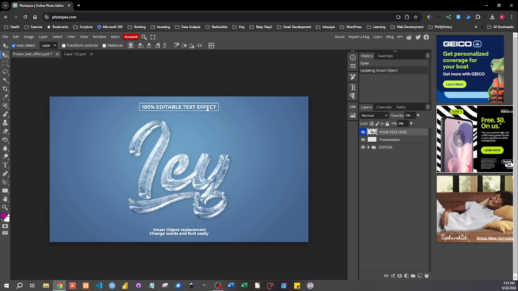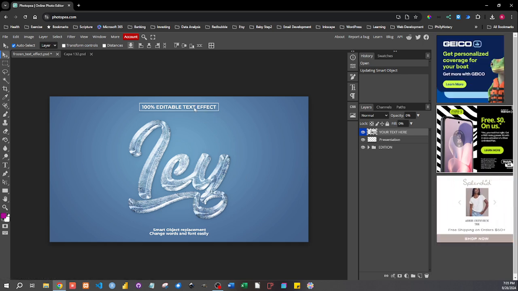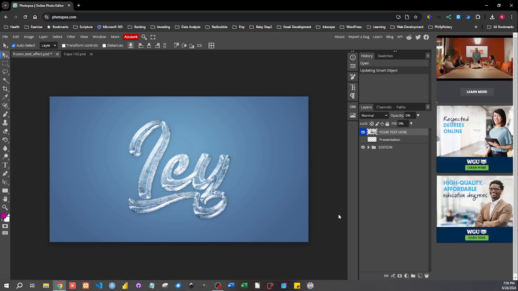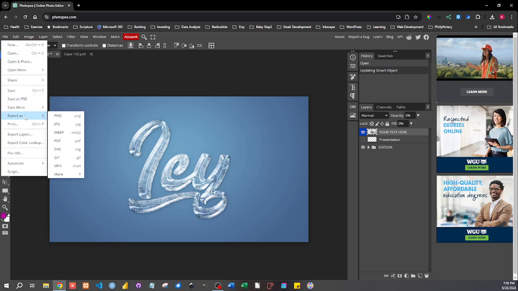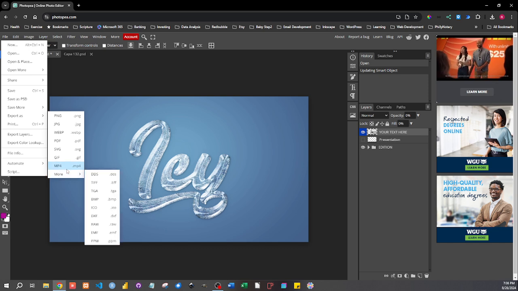Now you can also get rid of this description text here. So this, where it says 100% editable and smart object replacement, and so on. You can just hide that by clicking on the eyeball next to the presentation layer, and it removes that. So once you get it looking the way that you want, now you can export this effect to a file format of your choosing. You can do that by going up to the File menu, and going to Export As, and then from there you can select the file format, any of the file formats here, as well as some other ones if you go to the More option right at the bottom of it.